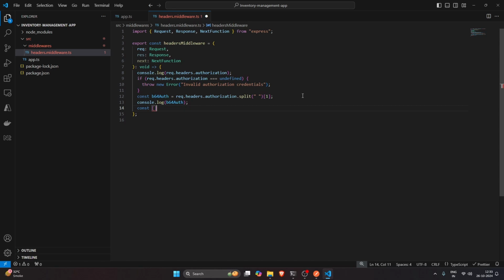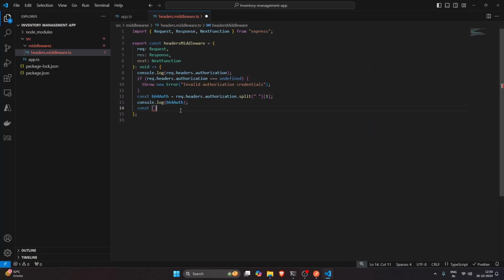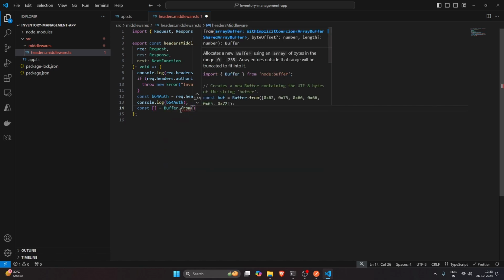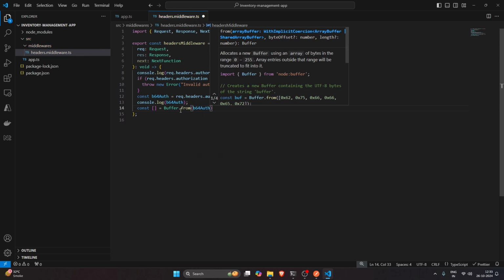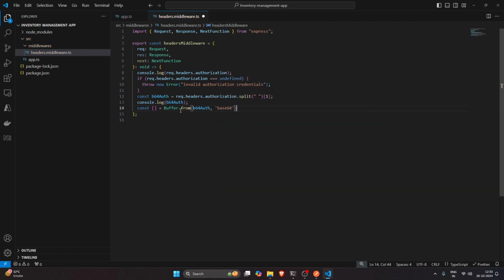We need to convert that. So we'll get two things. What would we get? One, the username, another, the password, right? So let's just say this equal to Buffer.from(b64Auth) because that's the entire string that we have, and that is our base 64. Okay, and instead of doing this, we simply say actualData equal to this.